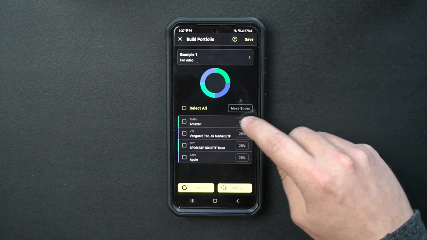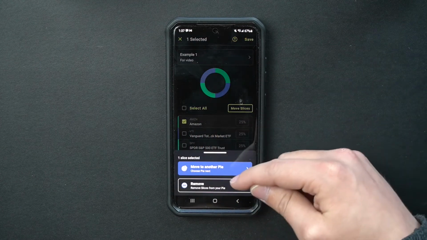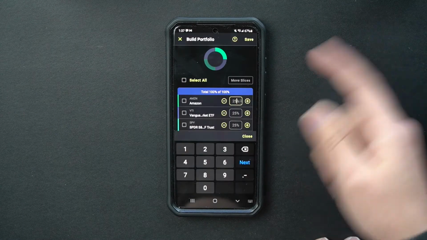I can switch that. So if I go ahead and click this, I can move slices, I can move it to a different pie, I can remove it completely, or I can change the percentage.